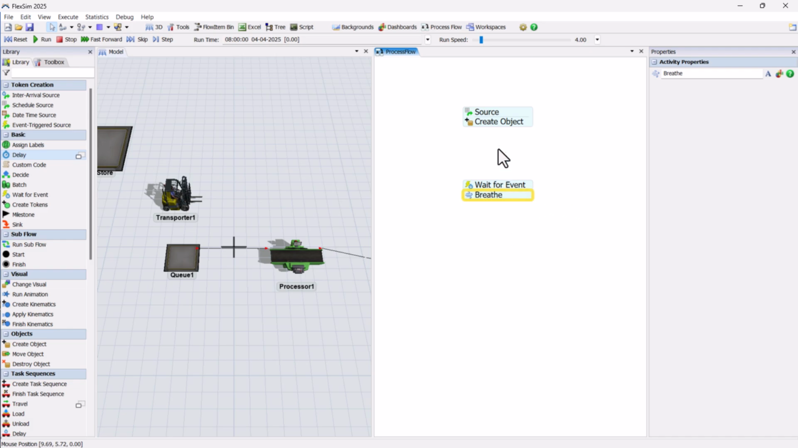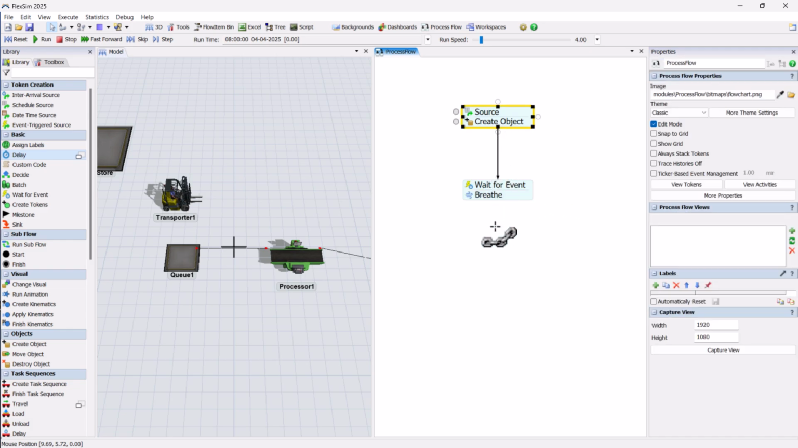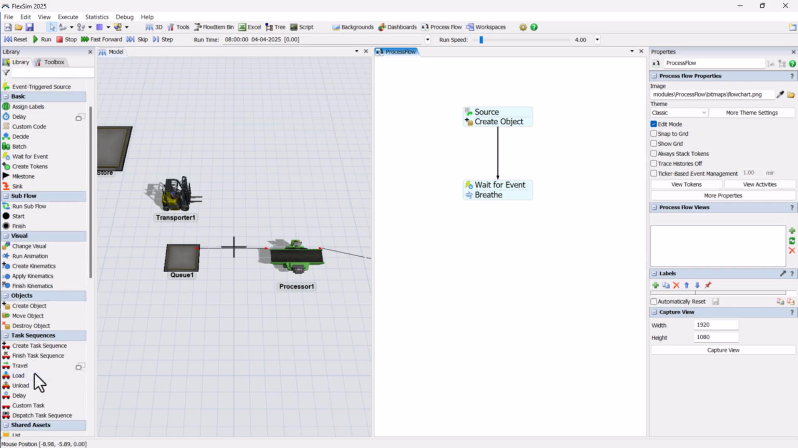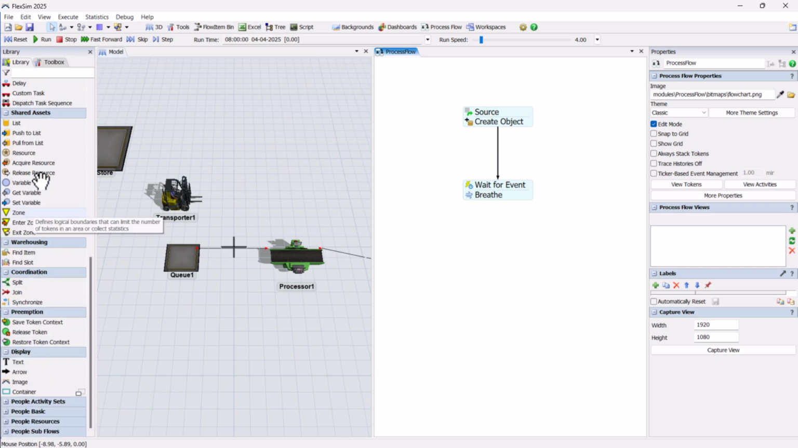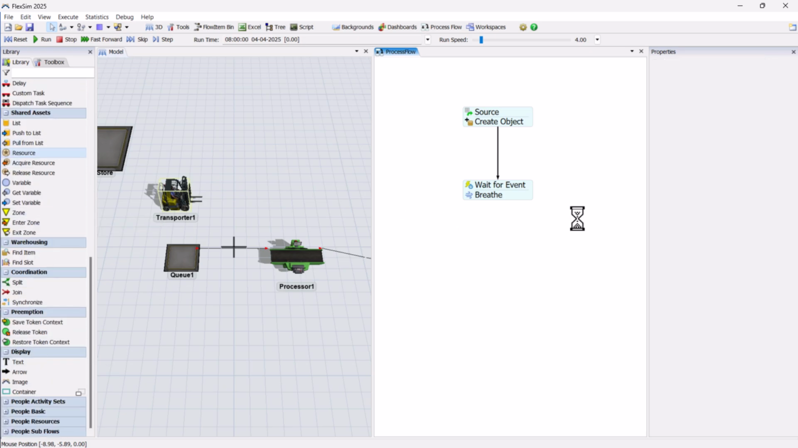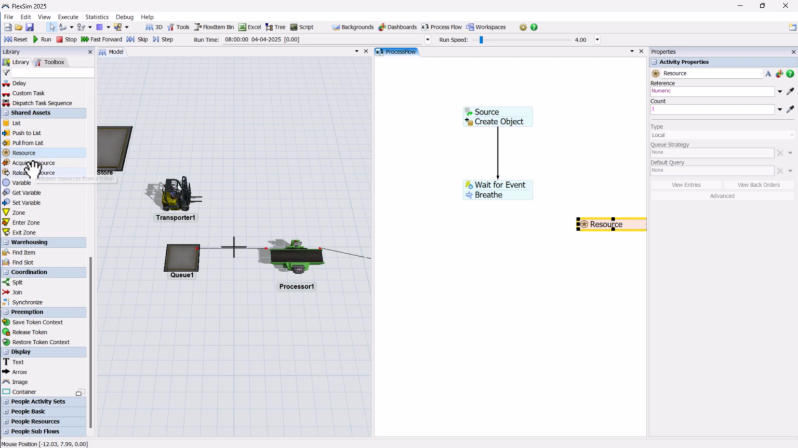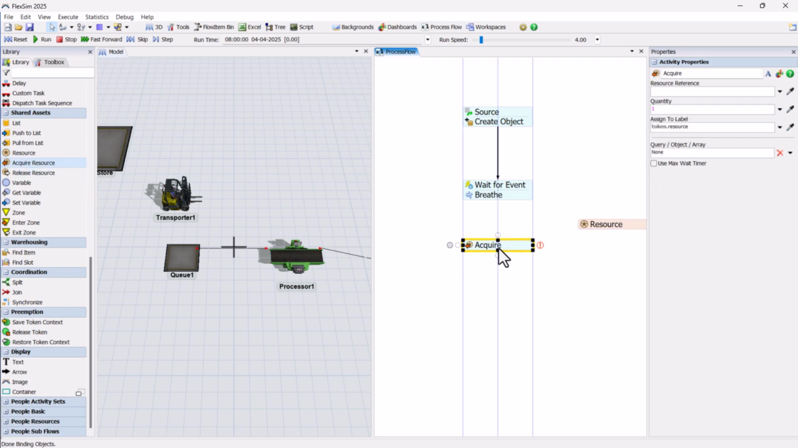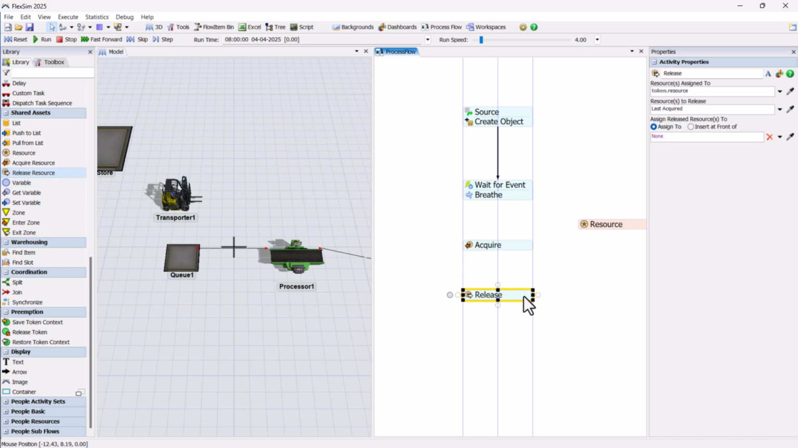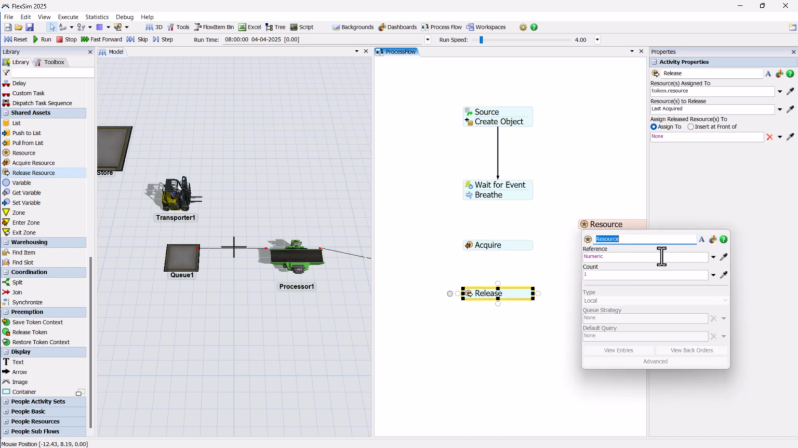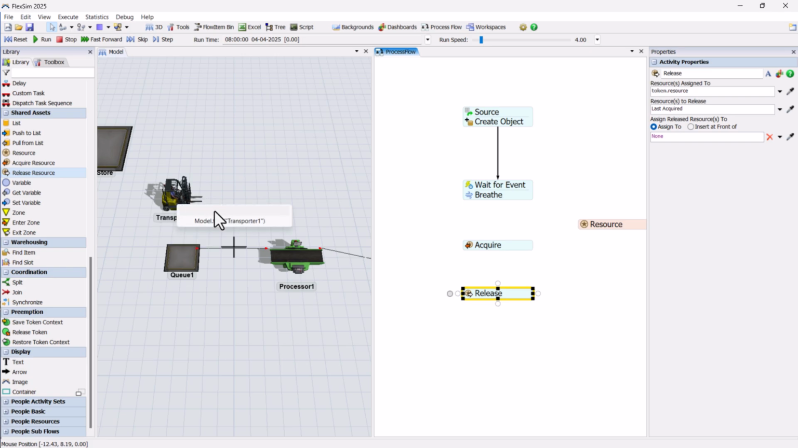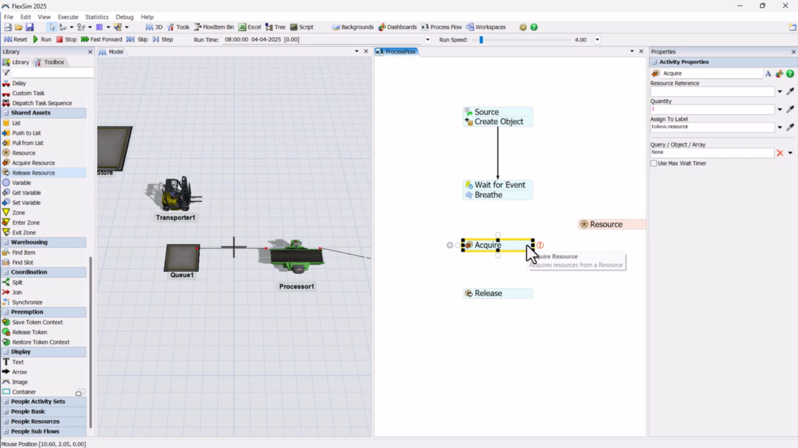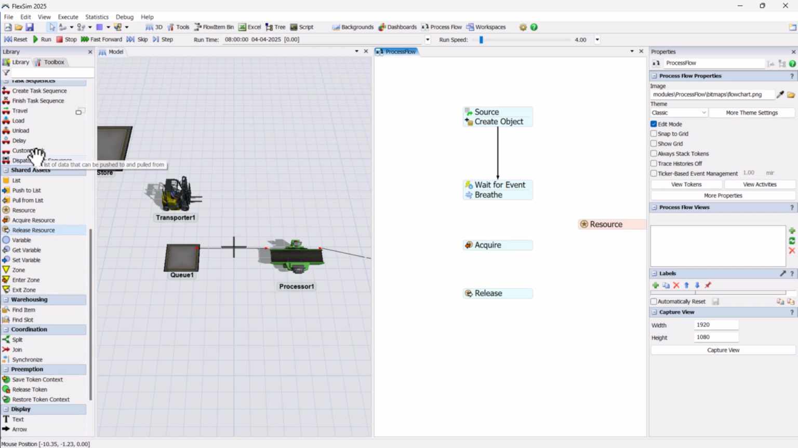Now, we need to model the replenishment process using the forklift. We add acquire, release, and resource activities to manage forklift movement. In the resource activity, we link it with the transporter object to ensure the forklift is assigned correctly. Then, we link the acquire activity with this resource activity.